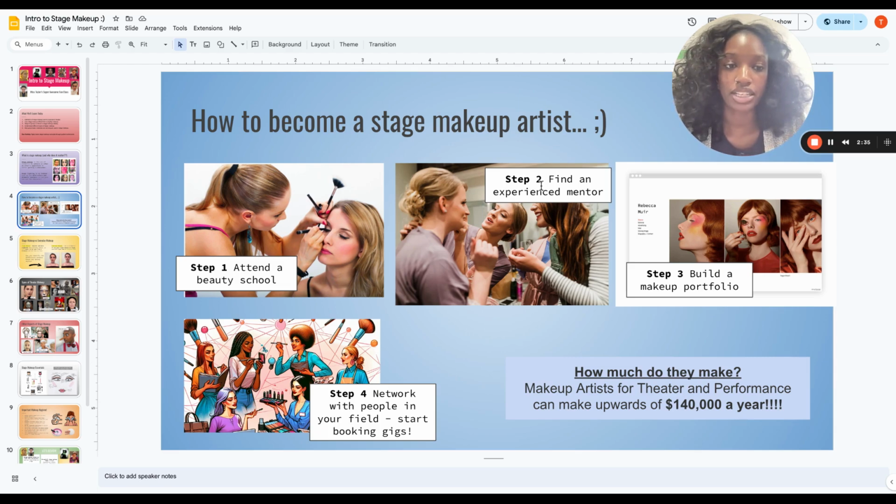From there, you would find an experienced mentor. So, a mentor is just someone that you look up to who's doing well in their career, their field. And so, you could go on Instagram or TikTok or LinkedIn. You could ask people within your network or at your beauty school. If you go to a play or a musical and you love the makeup, you can try to find out who did the makeup for this show. And that's a great way to find a mentor.